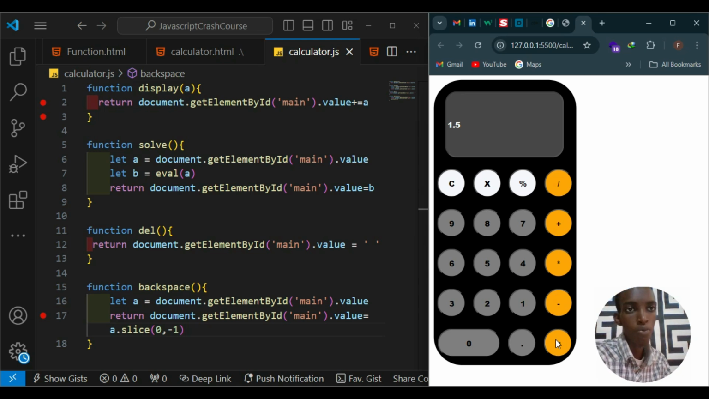This is how we build a calculator with JavaScript. So thank you guys. I hope we actually understood everything we have gone through in the course.